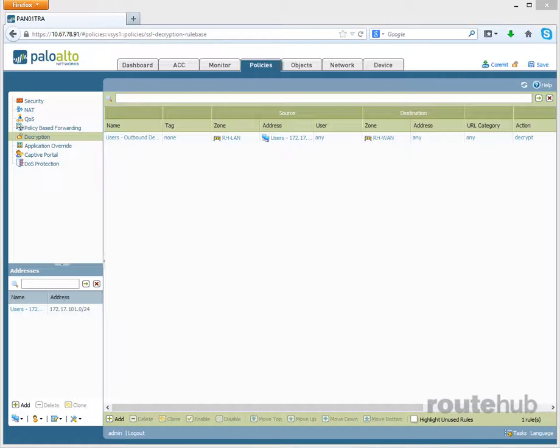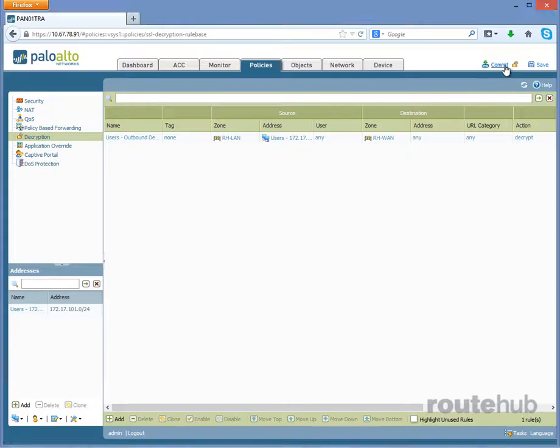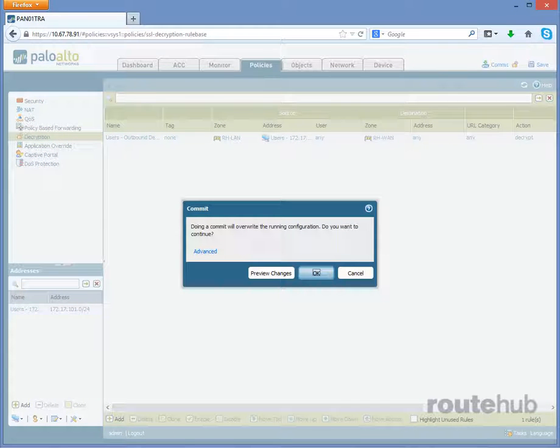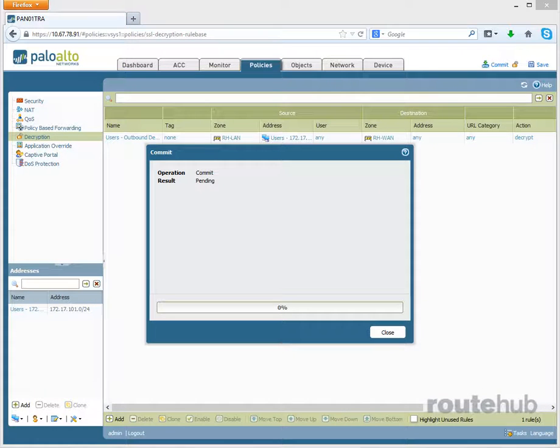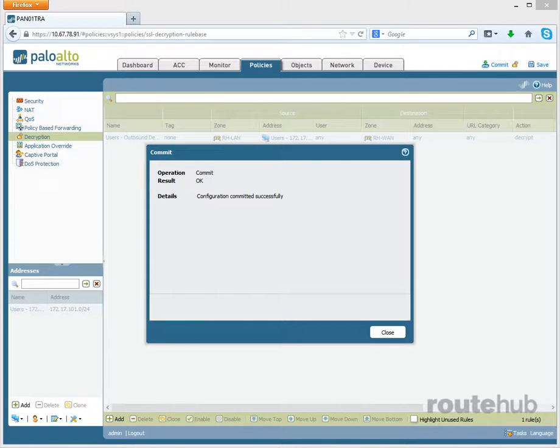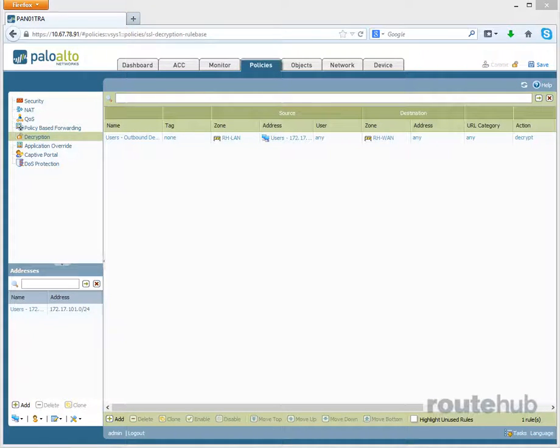Last but not least, let's go ahead and commit the changes. Almost there. And we are finished. Okay, now we're finished. Let's go ahead and close this up. And now we can go on to the next step, which involves configuring our firewall policy for application inspection.